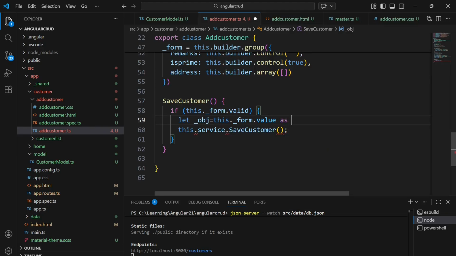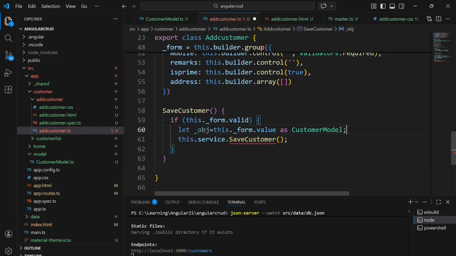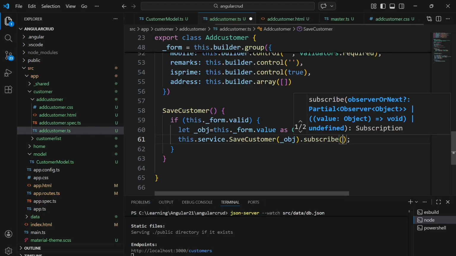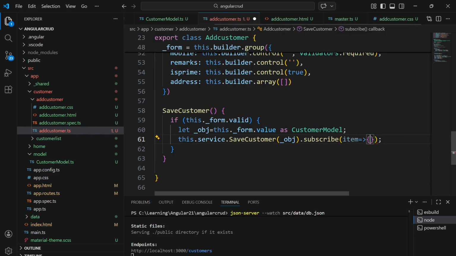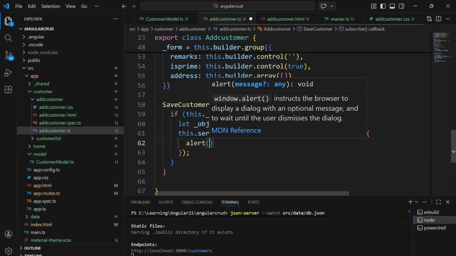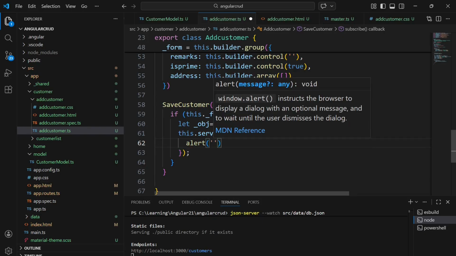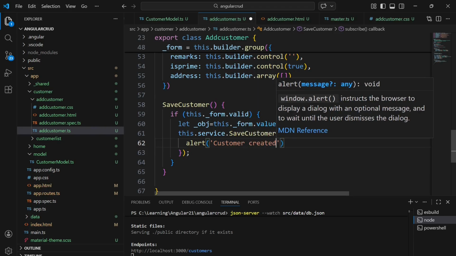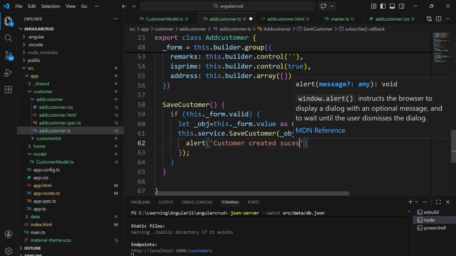And we are converting this into customer model and passing this value into our API function. So we can subscribe this one. Since it is the fake API, if there is no error, then we can consider it as a pass. Okay. So here I'm going to provide one alert: Customer created successfully.